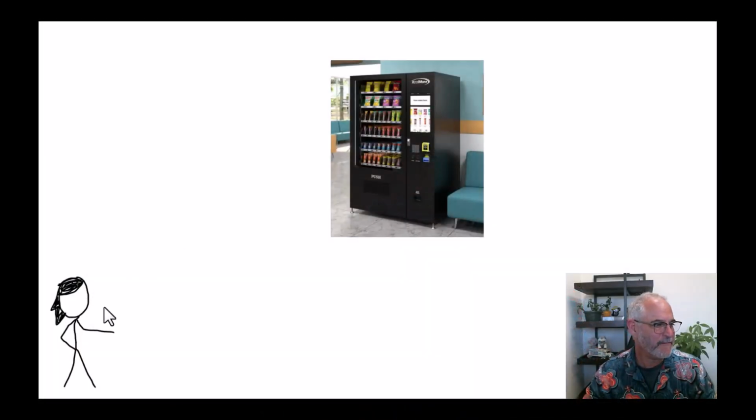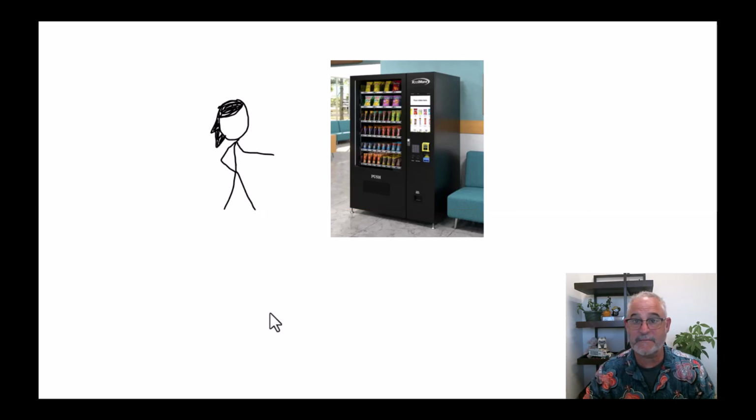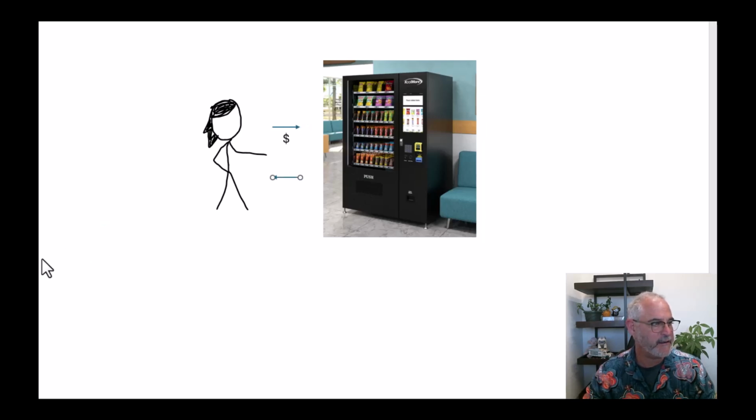So this is my friend, and this is a vending machine. And I think she's feeling a little hungry. So she's going to walk up to the vending machine, and she's going to order some chips. So how does that go? The first thing is she is going to put some money into the machine, and she's also going to make a selection. She'll push some buttons there. And after she's done, out of the machine is going to come some chips.